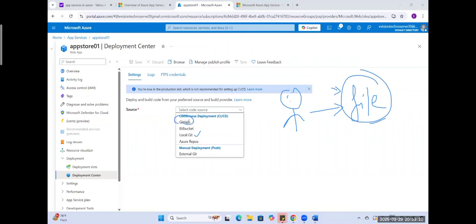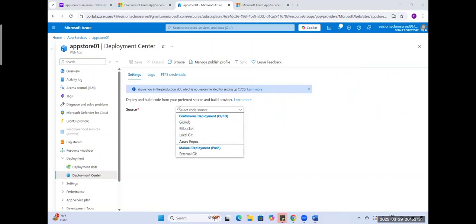The code will be there in GitHub, the code will be there in Bitbucket, the code will be there in Azure Repos. So these are the platforms where the developer keeps their code. Code is kept here. And from any one of these platforms, the code will be uploaded to the app service.